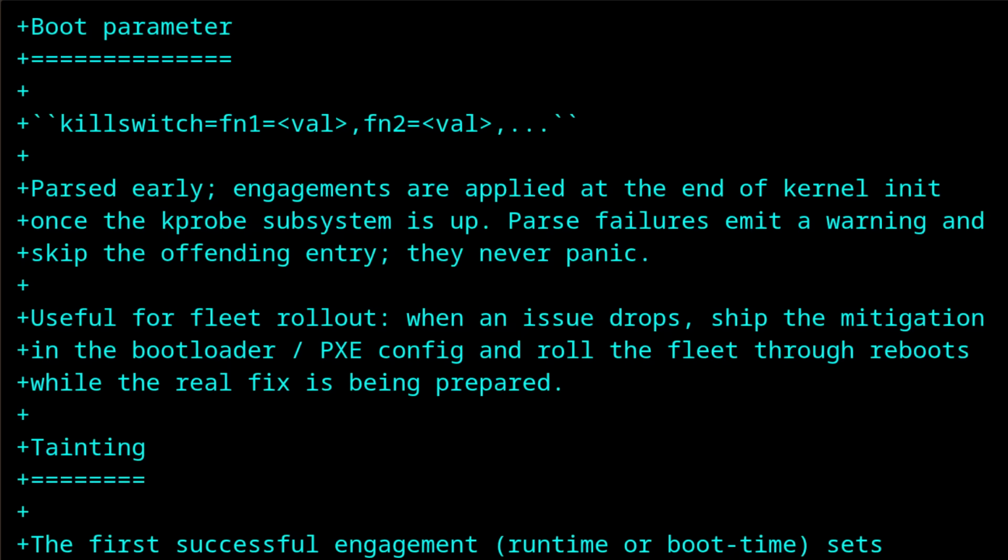And this kill switch is not limited to commands you run after the server is already booted. There's also a boot time version. An admin can pass something like killswitch=function_name:return_value as a kernel boot parameter, so the mitigation is applied automatically when the machine starts up.